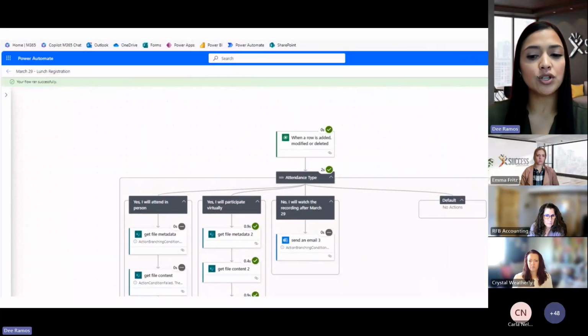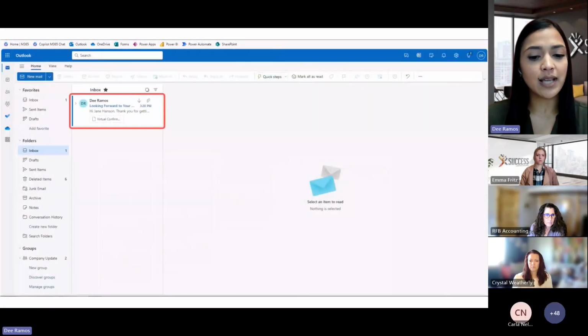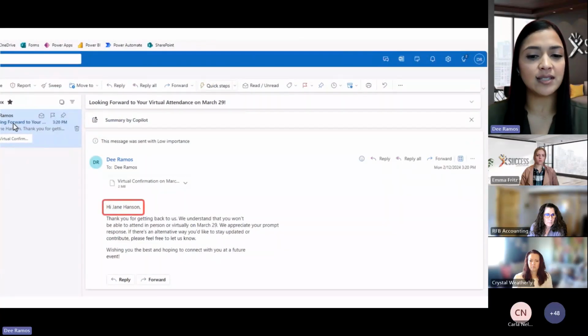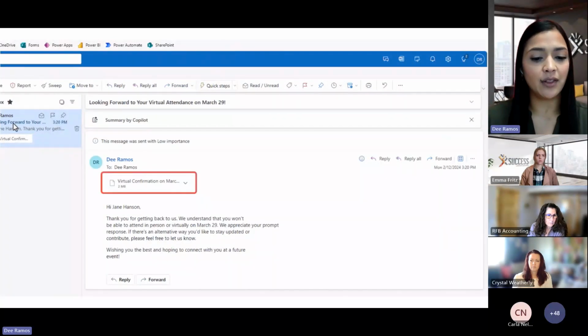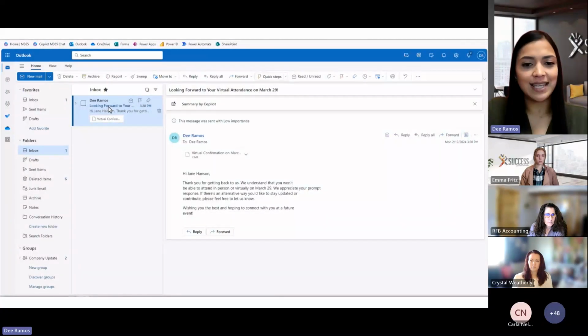So let me go to Outlook to show the email that I received. So here's Outlook. And if I open that email up, you're going to see my name just as I typed it, Jane Hansen. And the email does specify that I'll be attending virtually. And it also has the attachment that I can save to my calendar. So I'm not going to be testing the remaining paths of this flow to allow time for demoing the rest of the Power Platform tools here. So let's get into the next one.